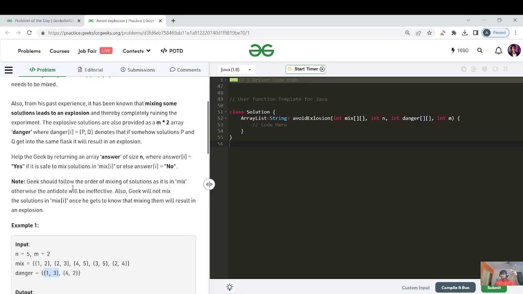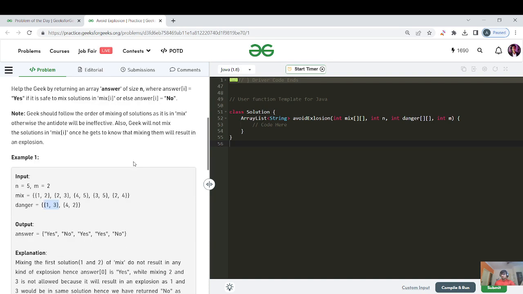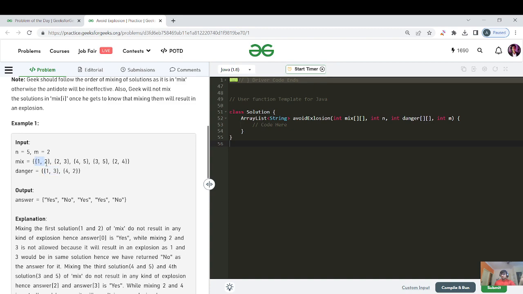Let us read the constraint, what the question wants. The question says that from the past, it has been known that mixing certain solutions leads to an explosion, thereby completely ruining the experiment. So explosive solutions are mentioned in the m cross 2 array. Okay, so help the geek by returning an array answer of size n, where answer of i is yes if it is safe to mix and no if it is not safe to mix, right? That's the only thing you need to find. You have to just tell whether you can mix solutions 1 and 2. If yes, then you need to say yes, and if it's not possible, then you need to say no, right?